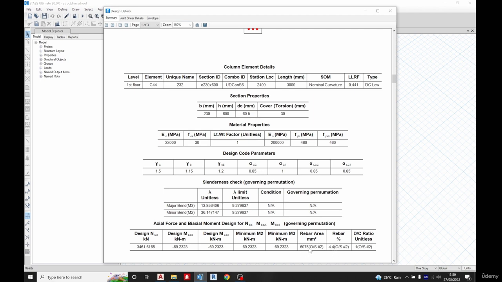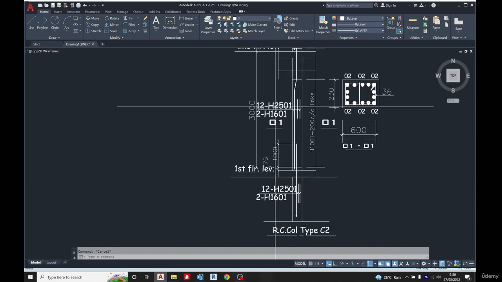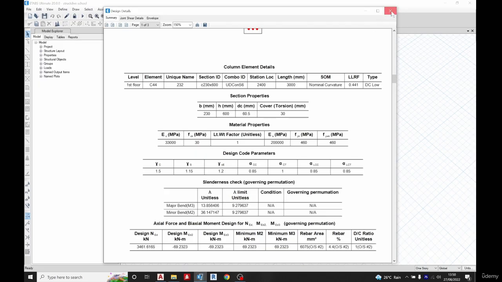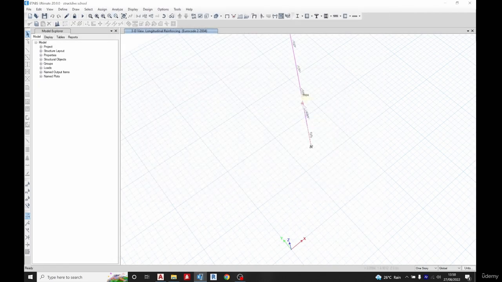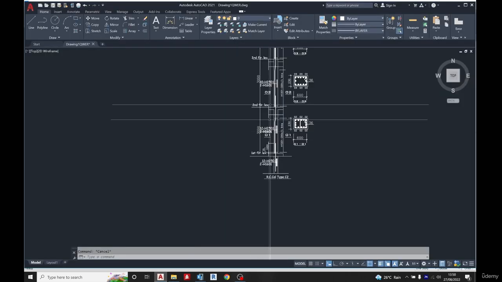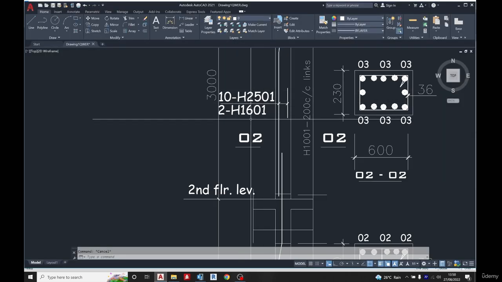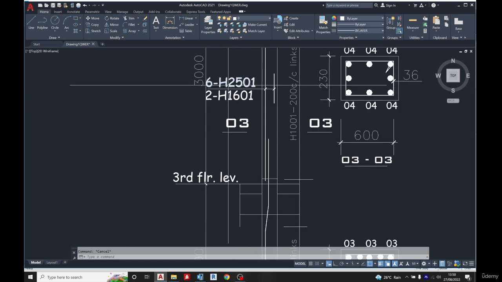So we can see the area of steel of this. So for my case, I'm providing 12H25 plus 2H16 for the first floor. Then the next floor, once I put my mouse on it, I'm seeing 5,065. I'm providing 10H25 and 2H16. Then the next floor, I'm providing 2H25, 2H16.